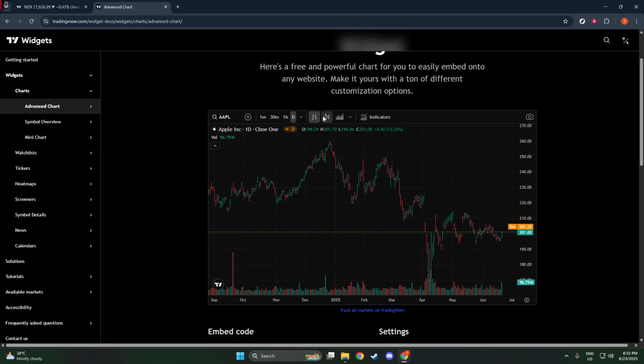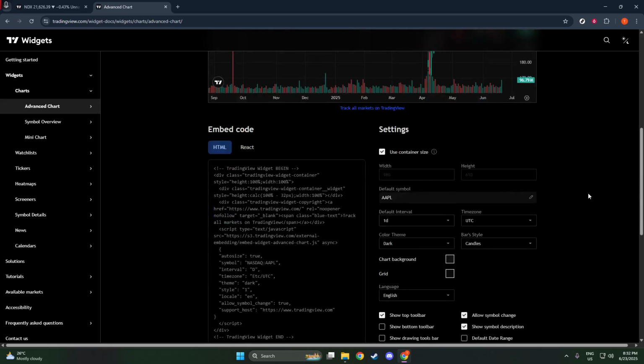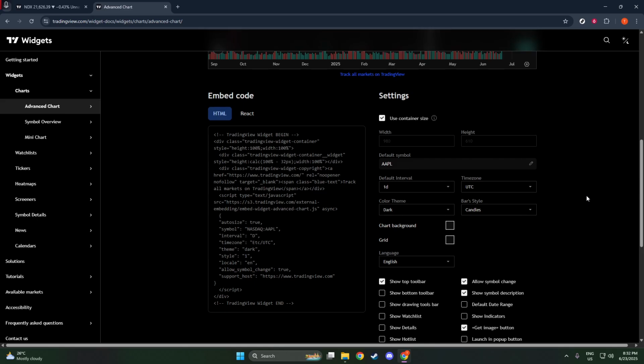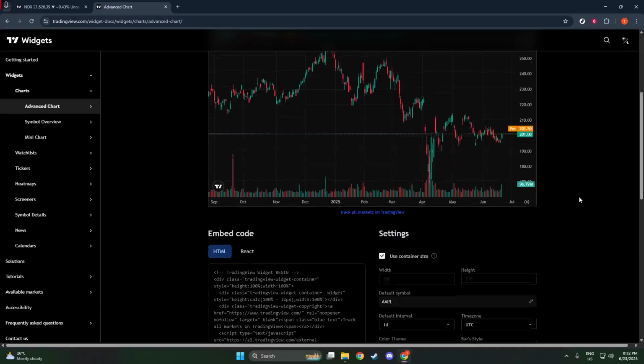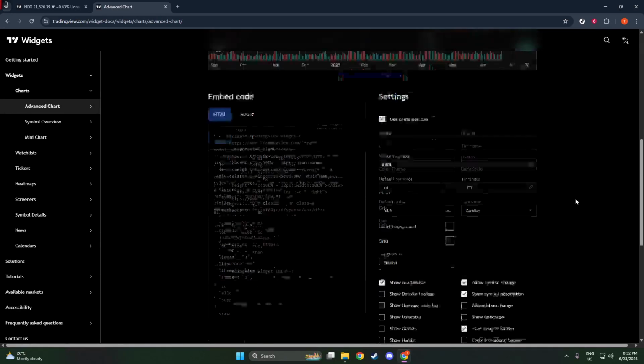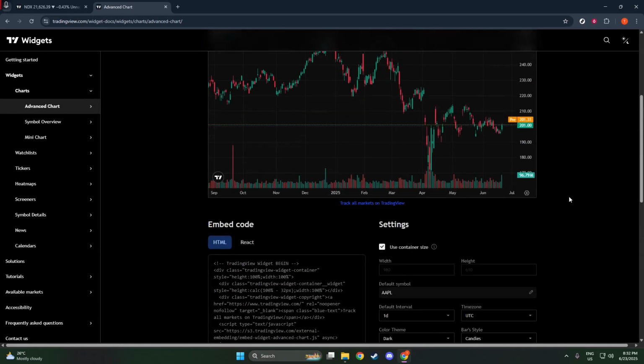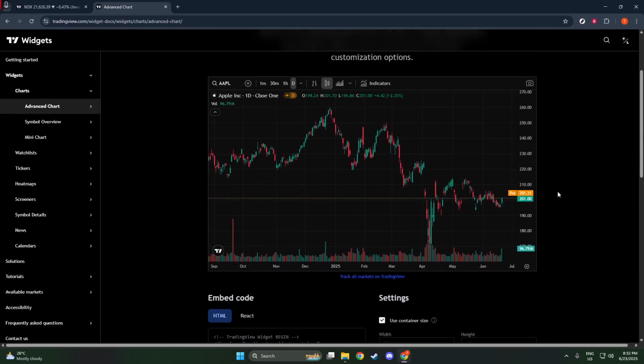TradingView enables you to set specific dimensions for width and height, or you can opt for the auto size feature, which automatically adjusts the chart to fit the available space on your page. This flexibility is great if your website is designed to be responsive on different devices like desktop computers, tablets, and smartphones. Furthermore, you can customize additional features like timeframe, tools, and studies to enhance the chart's functionality.